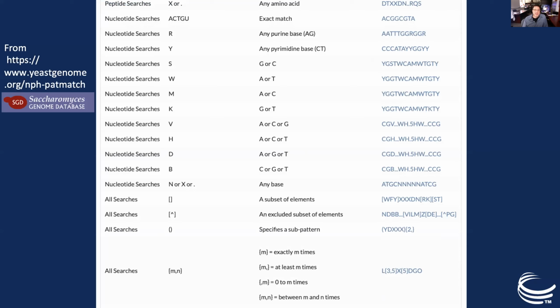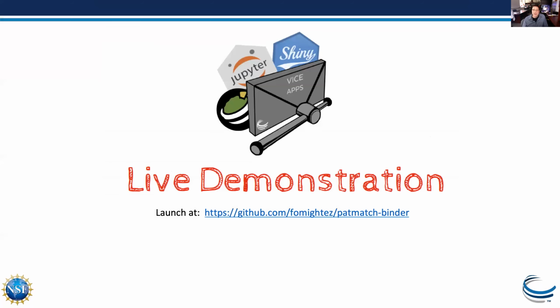And this is just the rest of that thing. You can see that you can do complex patterns where you allow certain residues exactly 16 times and things like that, and you can mix and match.